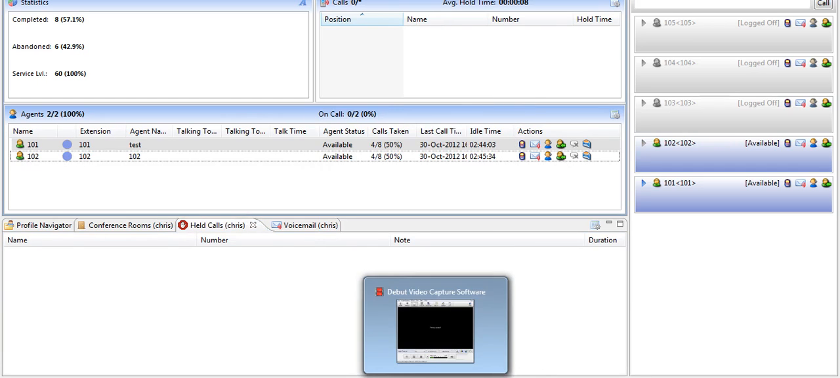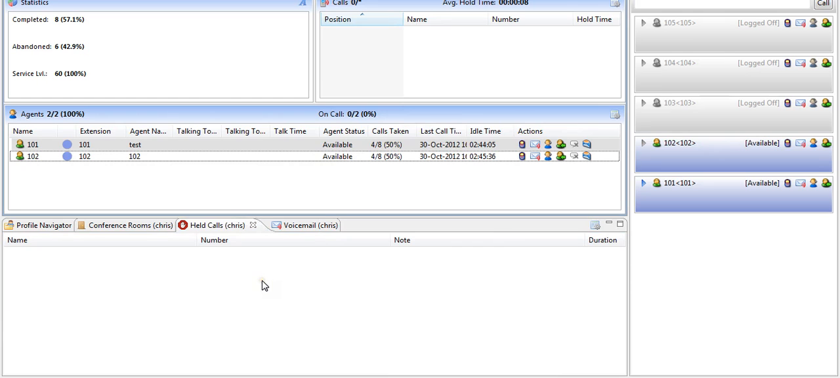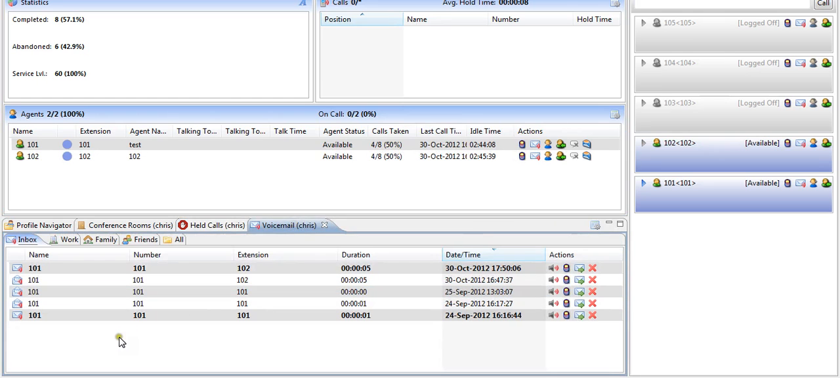What I'll do next is make a call from extension 101 to extension 102, leave a voicemail, and you'll see it appear down here.